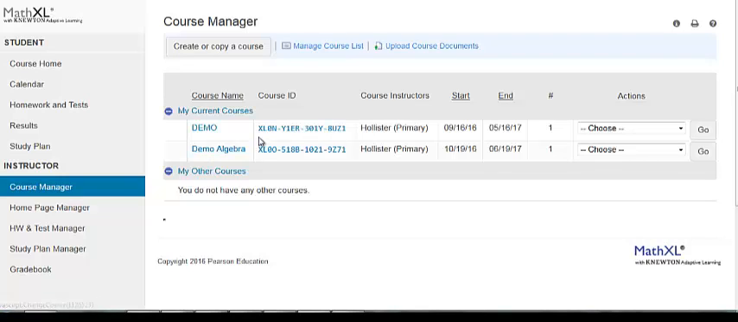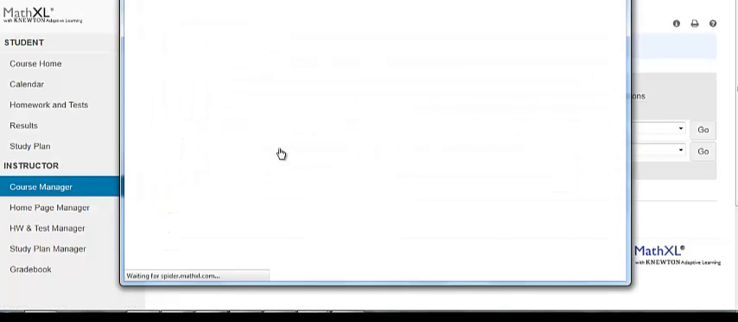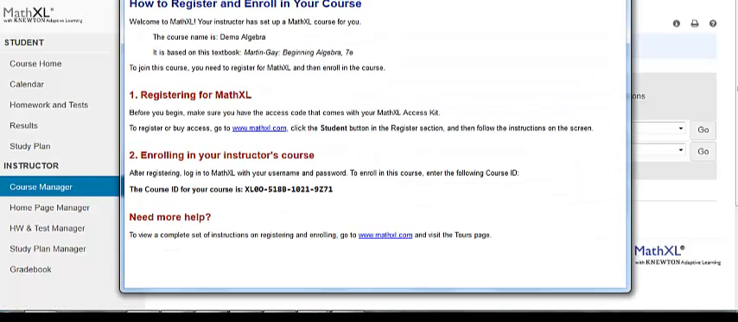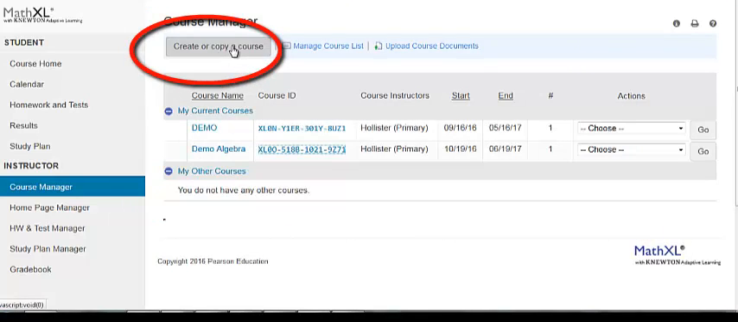In any of these lists, you can click on the name of the course directly to go to its course home page. Each course is followed by its course ID. Your students must enter the course ID to enroll in your course. You can click on the course ID to open a page you can print and hand out to your students. This page will include the course name, the course ID, and brief instructions for students on how to register and enroll. You can create or copy a course.